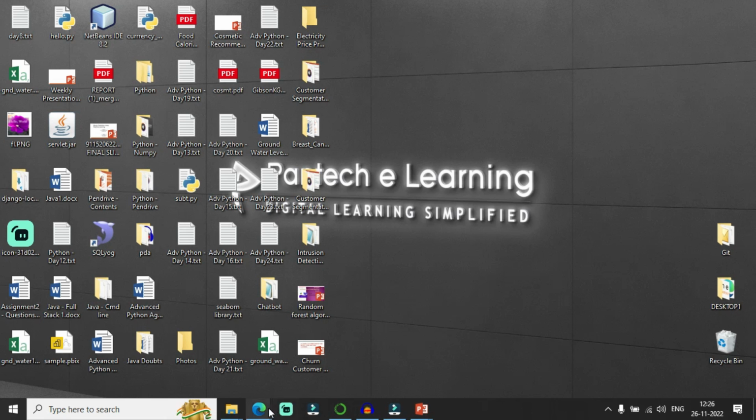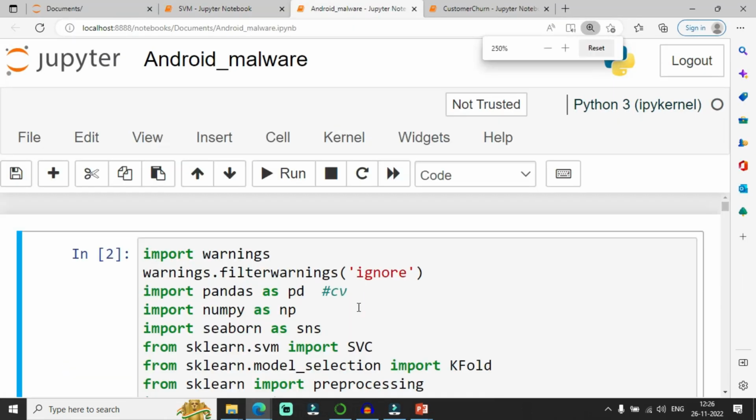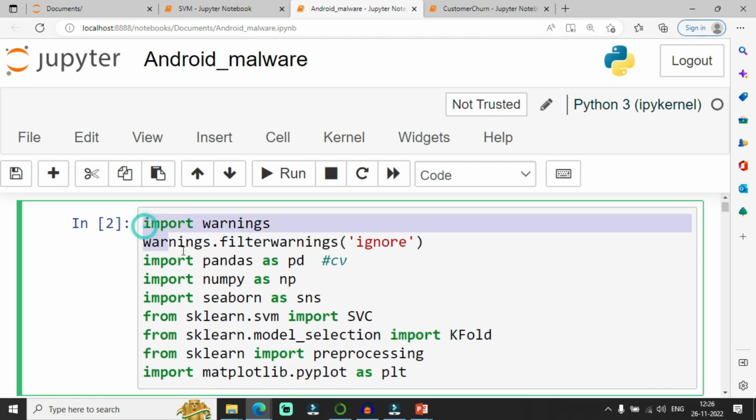Next I am going to discuss the implementation of this project. Firstly I need to import the corresponding libraries. What are the essential libraries required for my development? I am importing the warnings module and the pandas library.